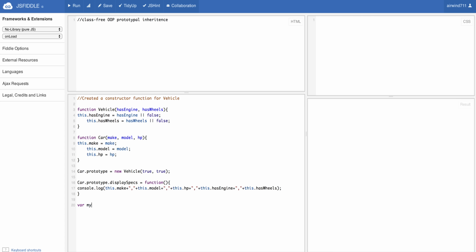Say var myBMW equals new car. Let's pass along some specs: BMW, 535i, some 300 horsepower. Now, see again what it does. The new operator creates a generic object and sets it to the proto property of car.prototype. Now we have created an instance of the car object.